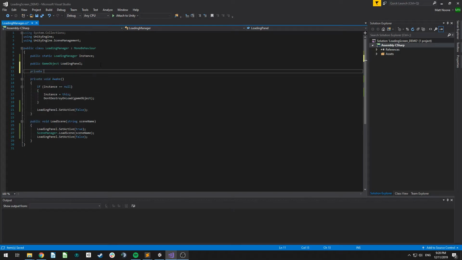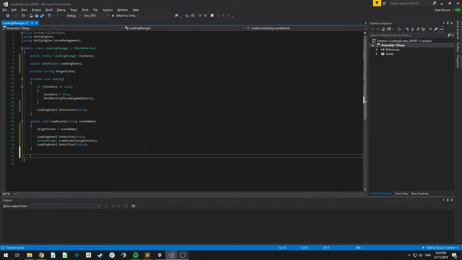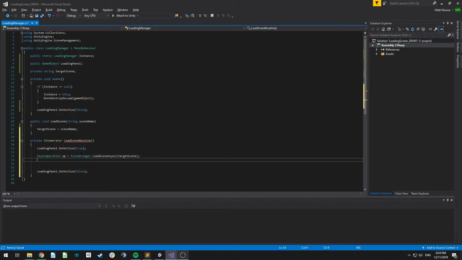First, let's add a private string variable called targetScene. Inside our LoadScene method, we'll set our targetScene to our parameter and then StartCoroutine LoadSceneRoutine. Next, we'll create our coroutine by typing private IEnumerator LoadSceneRoutine. Now, we'll copy our code from LoadScene and paste it into our LoadSceneRoutine. Inside, we'll change LoadScene to LoadSceneAsync and create an AsyncOperation variable called op, which will be returned by this method and tell us about our target scene's loading state. Finally, while our operation is not done, meaning our scene hasn't loaded, we'll yield return null.